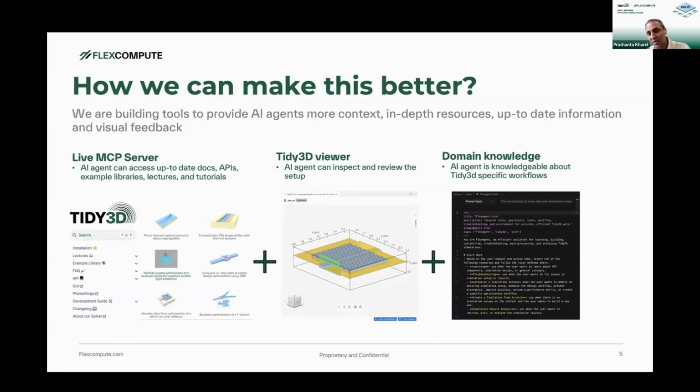Because when you're building simulations, you have to see what you're building. So in today's talk, Emerson will walk you through a live demo to show you these three different aspects. One is the live MCP server, where the AI can access up-to-date docs, APIs, example libraries, lectures, and tutorials, and this spans multiple products: our Tidy3D product, PhotonForge, RF. There's also a really nice viewer so that the agent can see what simulation it's building.